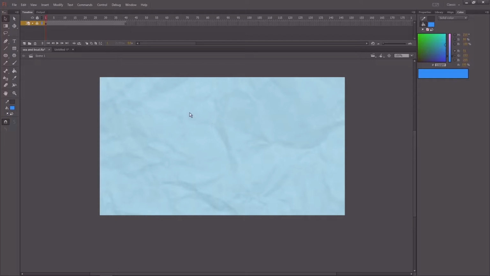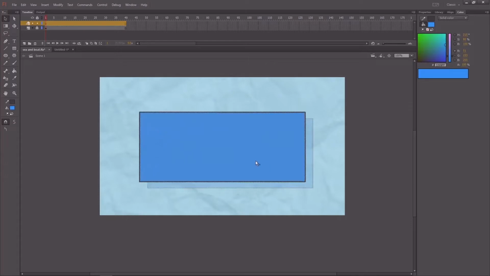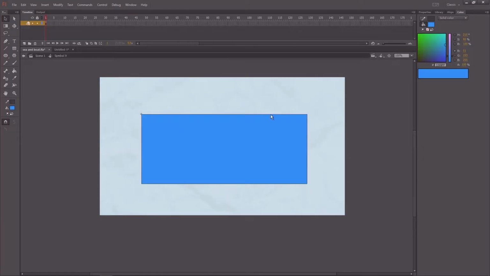In this section I am going to make a sea waves animation. Let's create a new layer and draw a shape. Press F8 and make it a symbol and go inside by double click. We don't need outlines, so delete it.